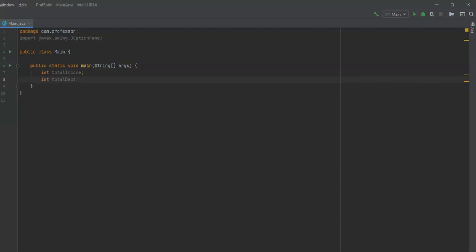Obviously those two variables are going to be your monthly income and your monthly debt. And then we're going to set up another variable called debtToIncome, and that'll be a double, since debt to income ratios can be decimal points, a float type data type. Notice the first letters in each of these variables are lowercase, which is stylistically correct in Java.